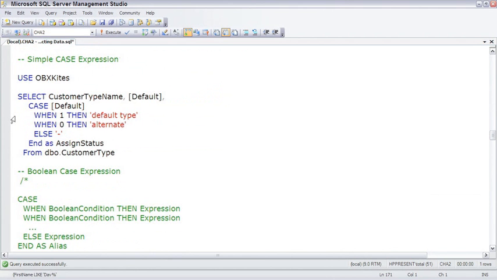Case expressions, man, they're fantastic. I love using case expressions. What's nice about case expressions is that they allow us to put logic within a simple expression. And we can use these case expressions anywhere we can use an expression. Whether the expression is simply here for a column output, someplace else for a conditional test, case expressions are great.